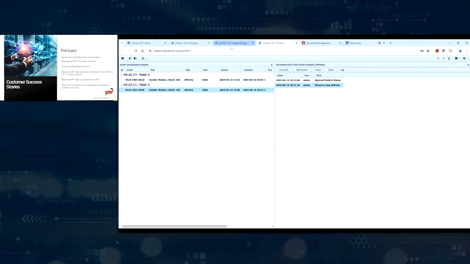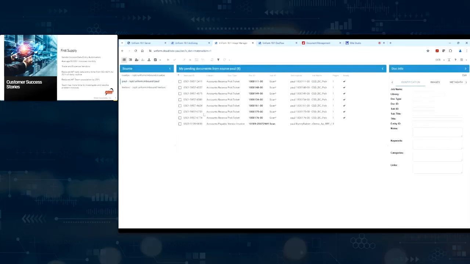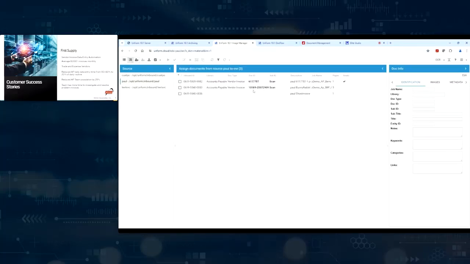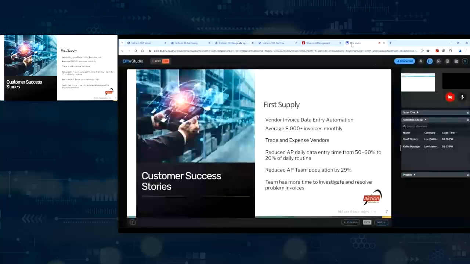And I want to make sure too that this Image Manager is also very flexible. So you can use it to do very simple scanning of documents all the way up to that advanced functionality we looked at, where it's pulling data off of invoices, formatting it as an electronic transaction, and pushing that into AP. Let me just jump back over here.